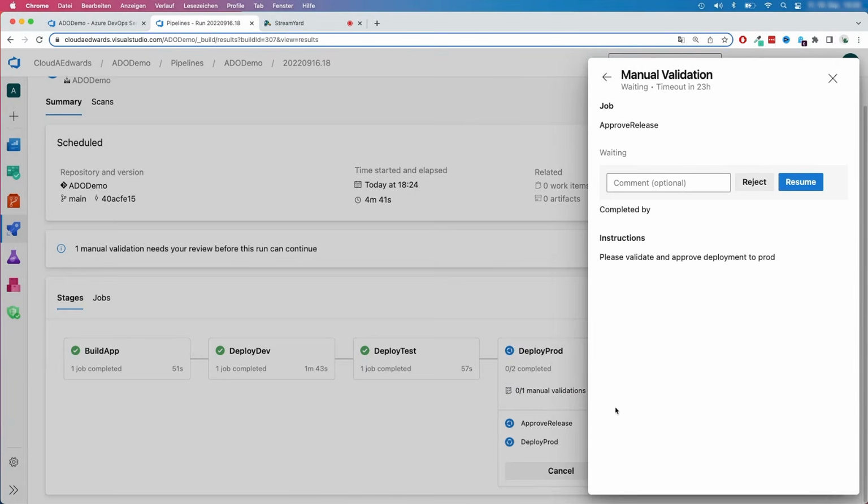comment. So let's say in a realistic scenario, the test environment was deployed, the testers tested it, then there were a couple of discussions whether to release it or not. And once the final decision was made, the approver, whoever it is, either rejects or resumes the pipeline. And optionally, you can provide a comment that says why you reject or why you resume.